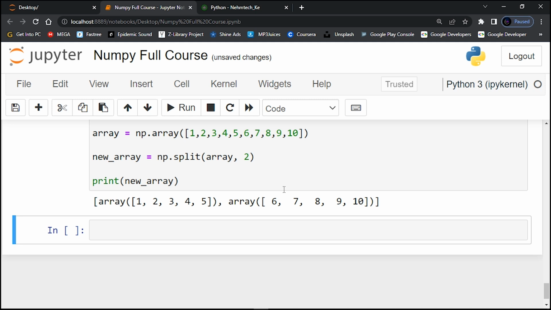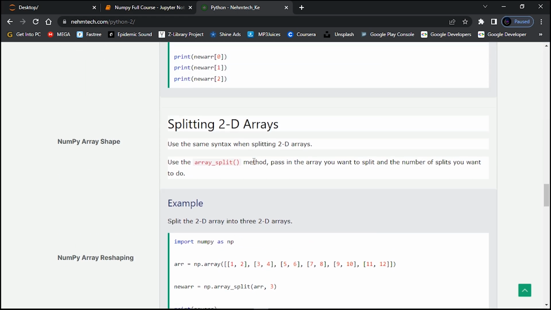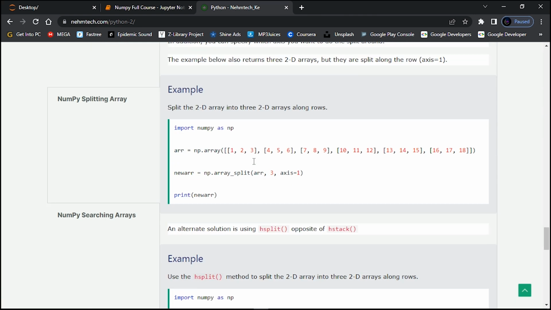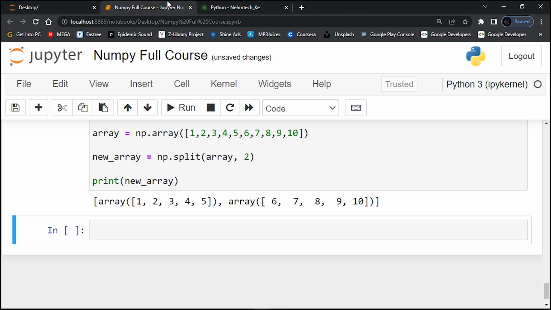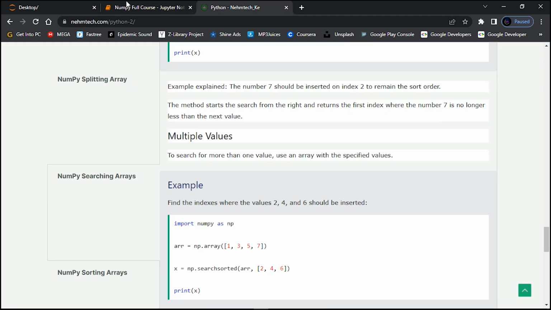Guys, you can split 2-dimensional arrays, you can split anything here, but again, you can go to the website and find everything. You can find everything on the website on how to split a 2-dimensional array and so forth. However, let me talk about another thing: NumPy array searching.